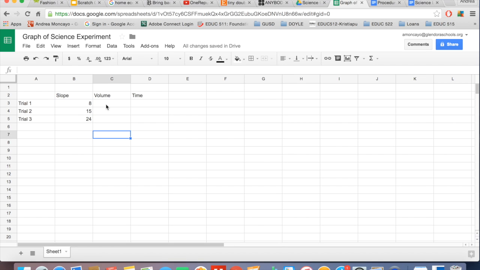Okay, so the next one is volume. So I'm going to do 200, 200, and 200. And then time would be, oh geez. Okay, let's say 53, 20, and 16. All right, so now I have my table, and now my graph will be coming up in a second, but the computer needs to know what exactly is it that you want it to graph, right? So I gotta highlight what I want it to graph.